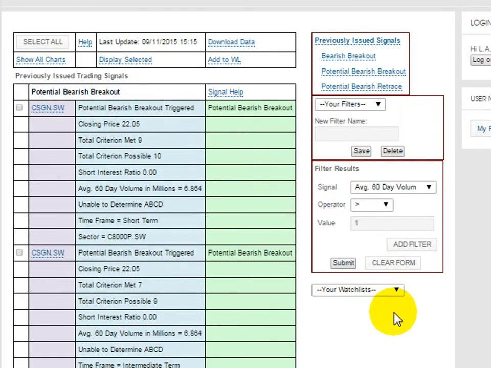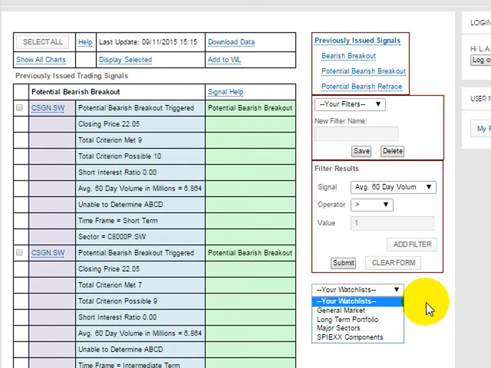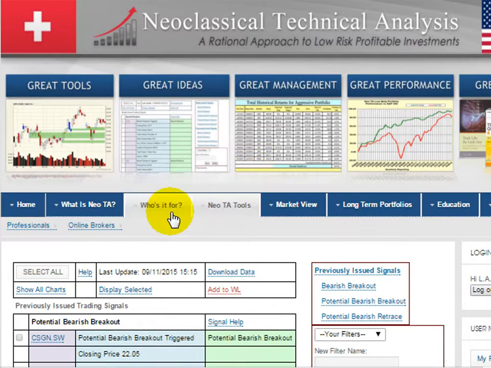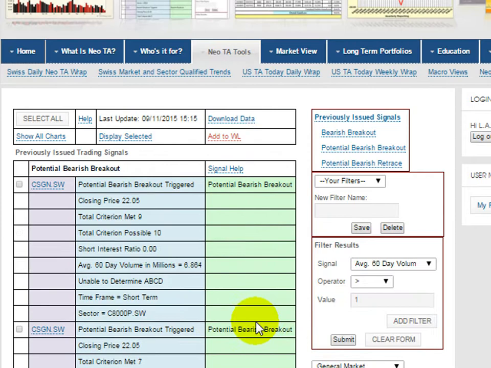And then the other thing that's available, as we talk about in all the tools, is you can push this to a particular watch list. And to do that, you would simply select a watch list you want to push it to. And I'll just take this as an example. And once I have it there, then I can add it to the watch list. And then at that particular point, I could go over to the watch list and that signal would be there.